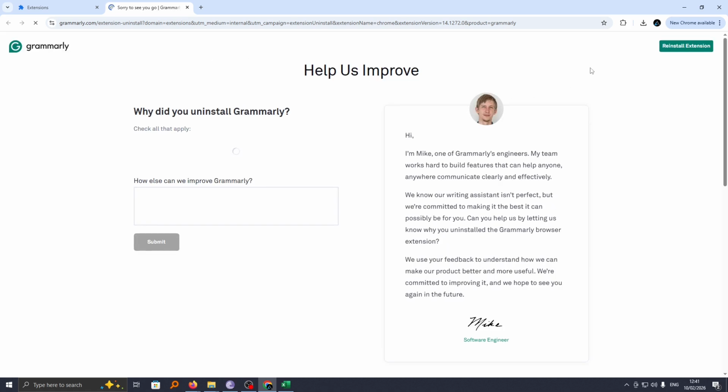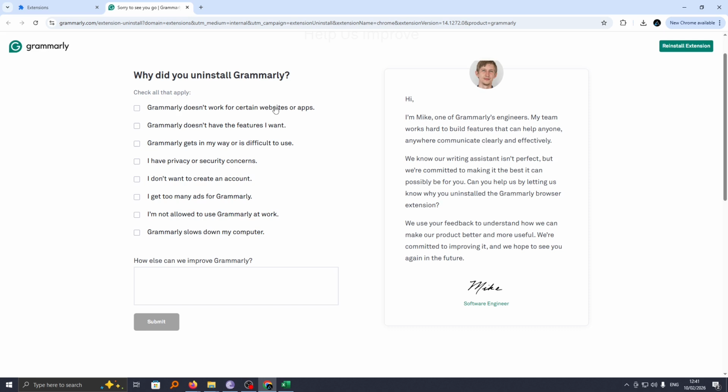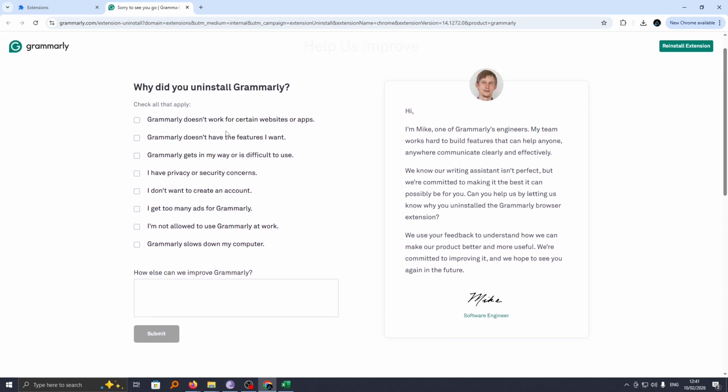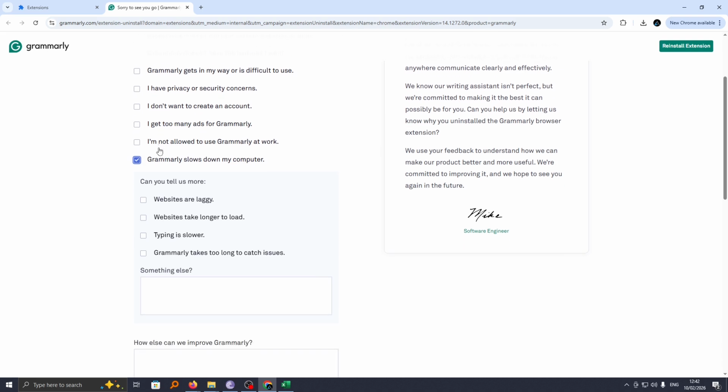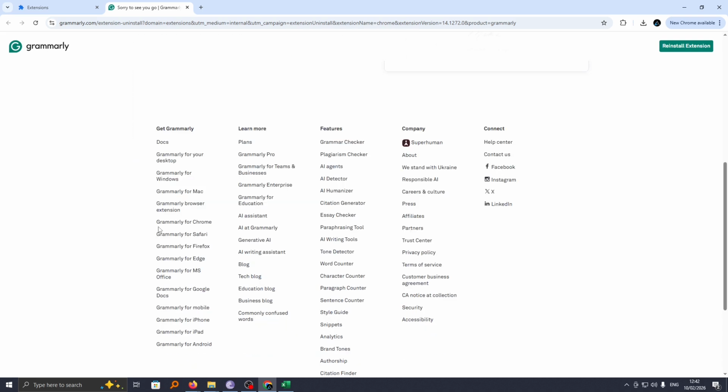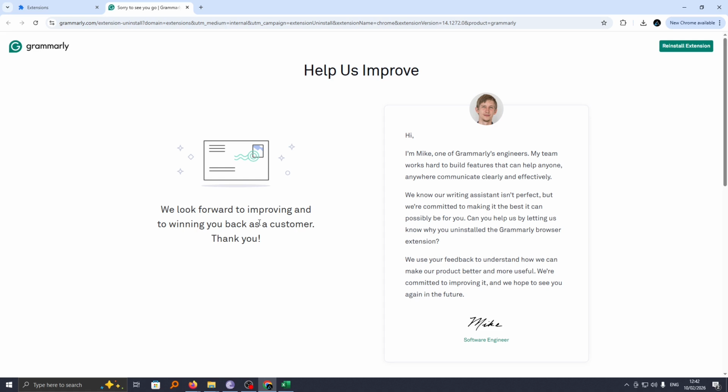This will prompt you to give a reason why you want to remove or uninstall this extension. Go ahead and choose any reason that applies to you and then just click on submit. By clicking that, you will have uninstalled the extension.